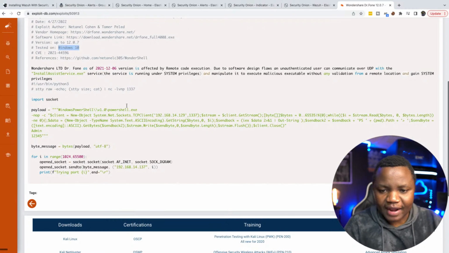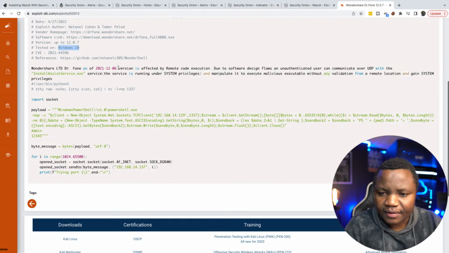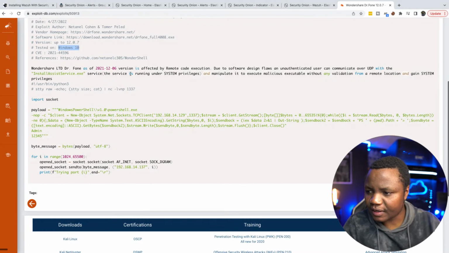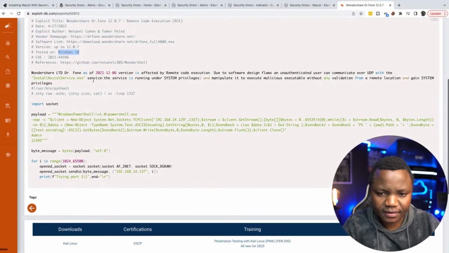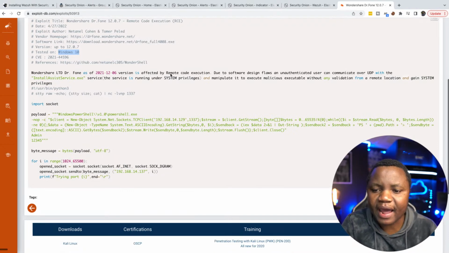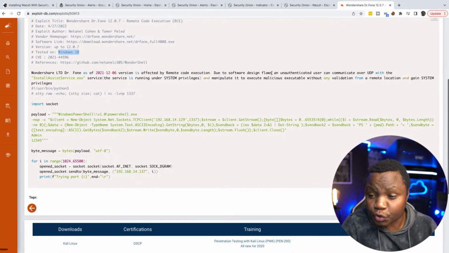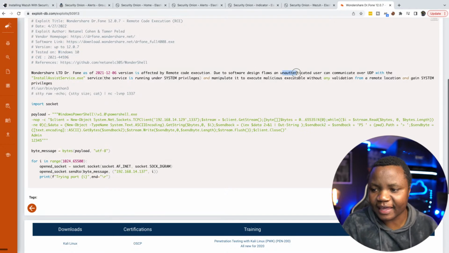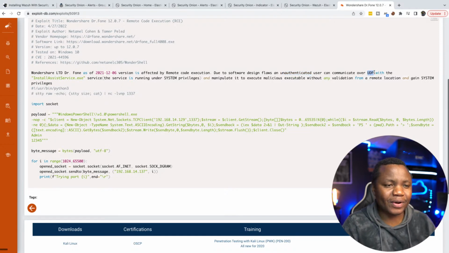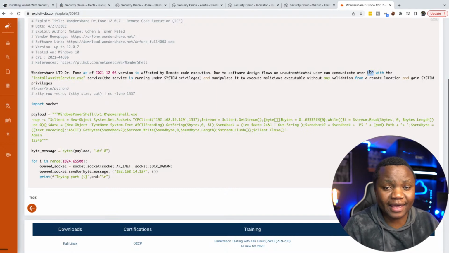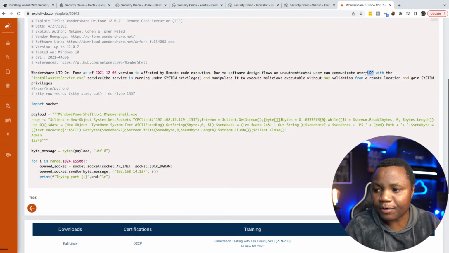So what do we need to be able to run this, and what is it? It says the affected versions... okay, it's affected by remote code execution due to a software design flaw that an unauthenticated user, so we don't need any authentication, can communicate over UDP. So we actually did not scan for UDP ports. This is almost like a chance for us to know that maybe we should always scan for the UDP ports.